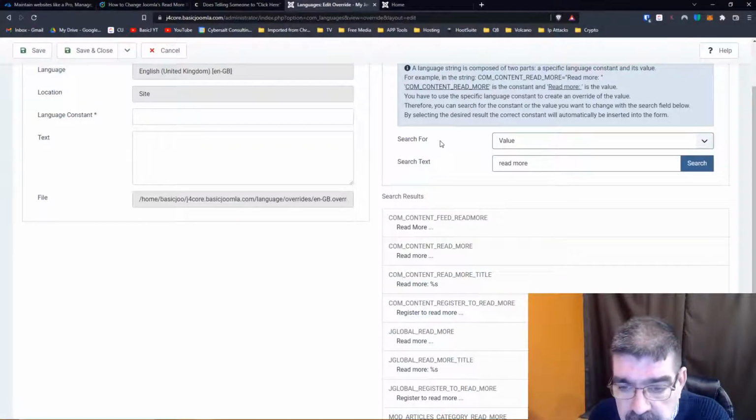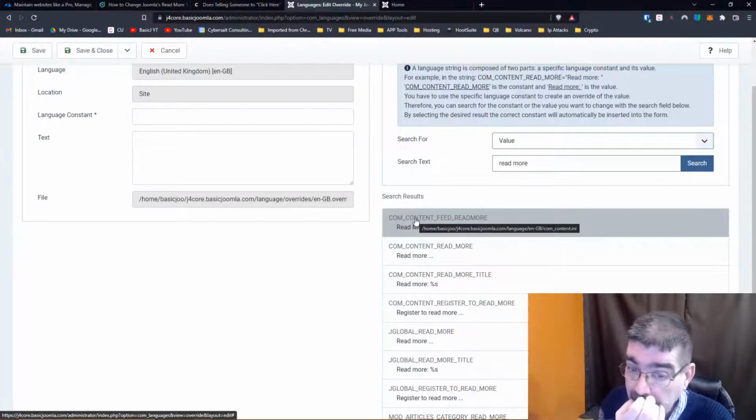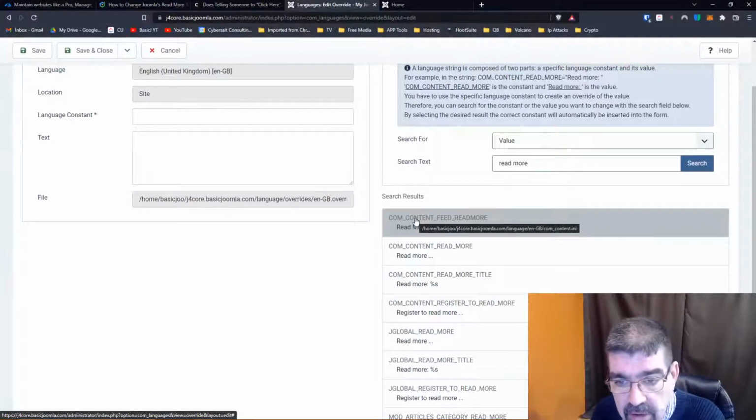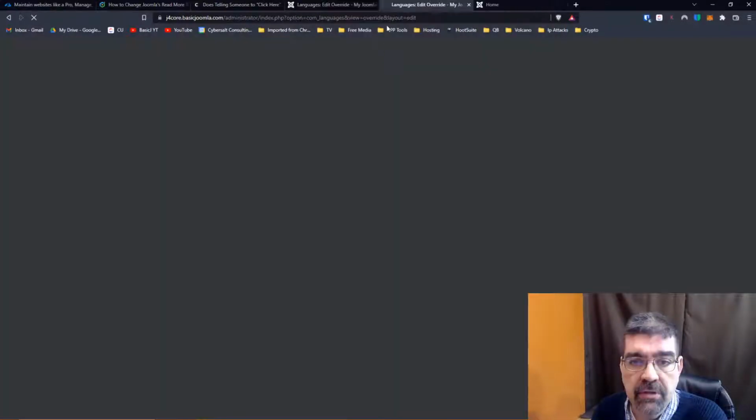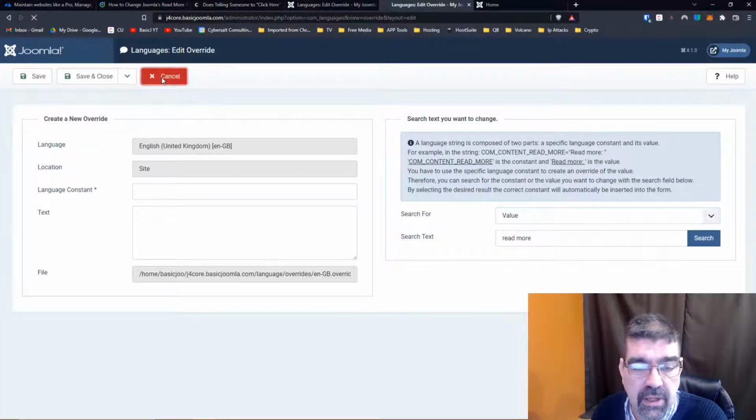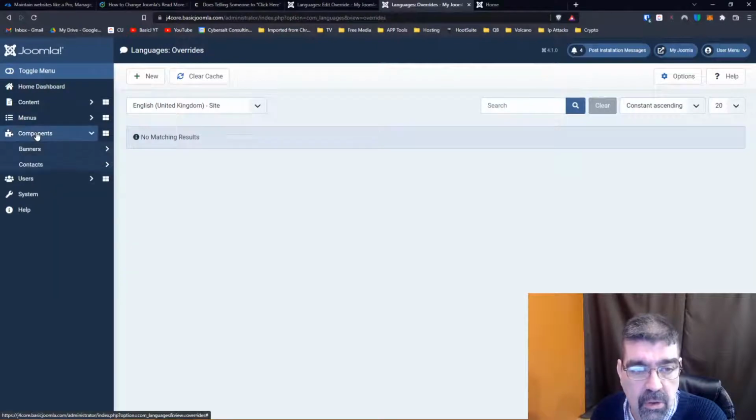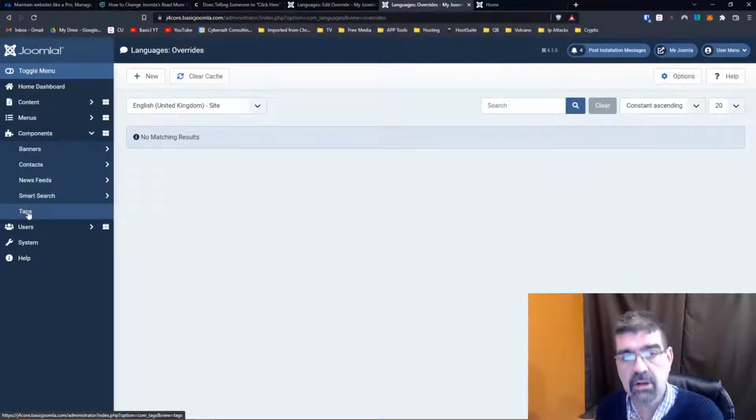Now, so for instance, com_content, remember that the com in com_content is for a component. If we just take a quick look at this, I'm going to duplicate this tab here, and let's just cancel this here. All these components here, banners, contacts, newsfeed, smart search, tags, they're components running inside of Joomla.